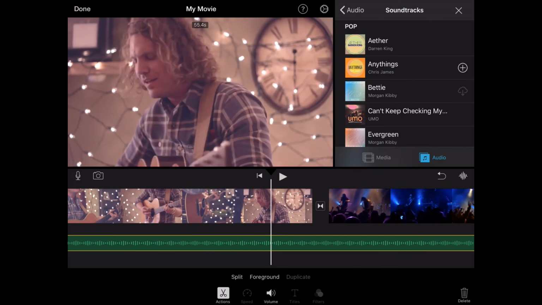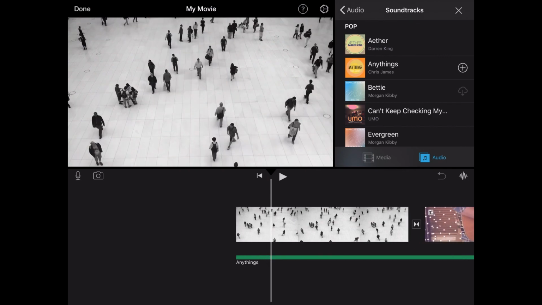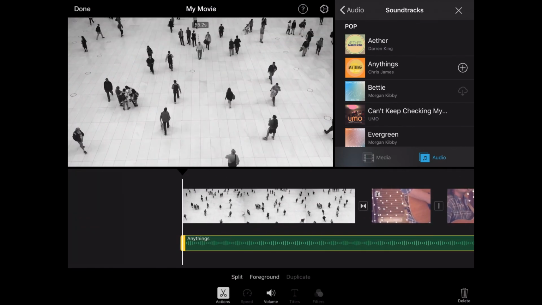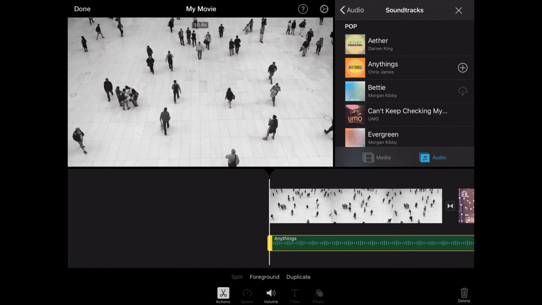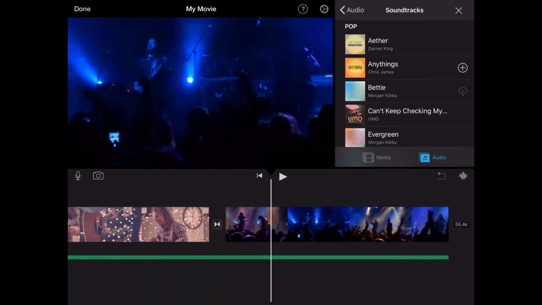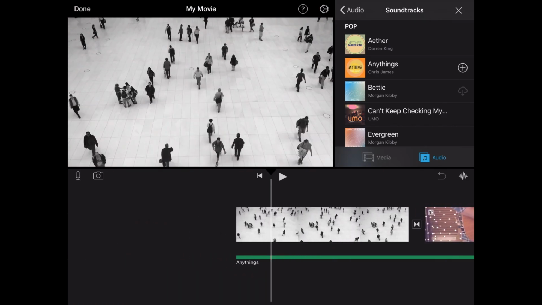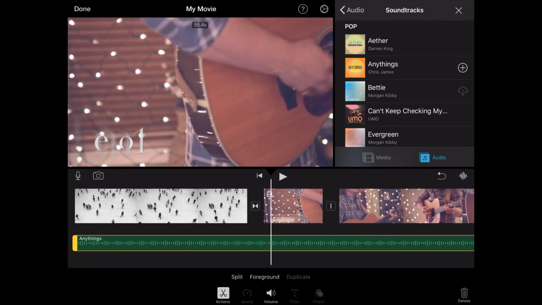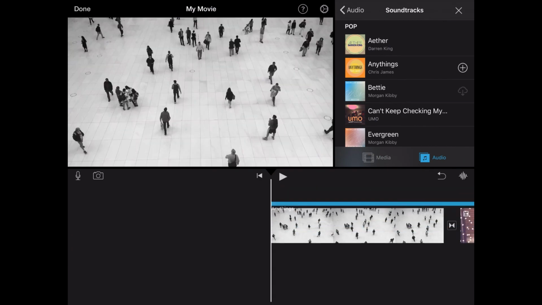Now when it adds it, that audio is added as a background, which means I can't move it around or adjust it. Okay, so if I click on it, I try to move it and it won't let me do anything. That's because it runs the whole length of my video as a background song. Maybe I don't want it for the whole length. What I can do is I select that audio and I can say foreground.